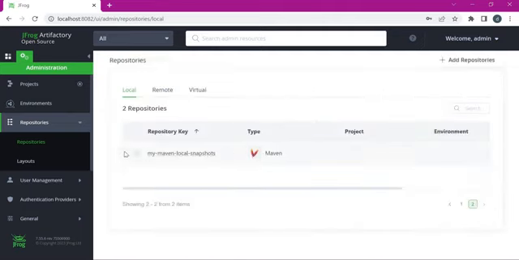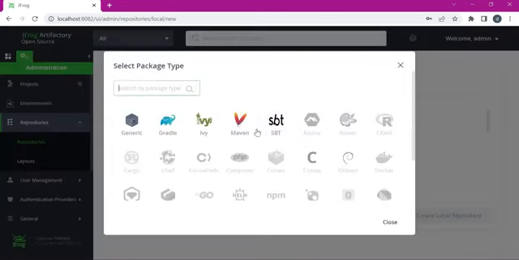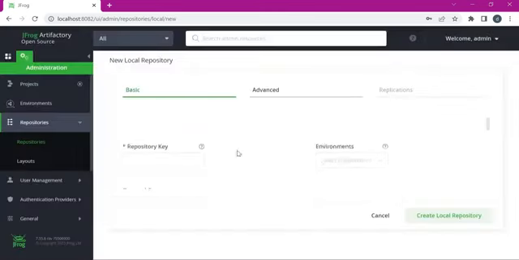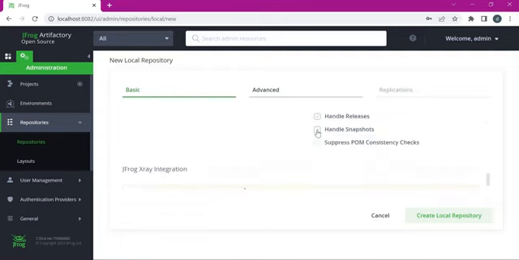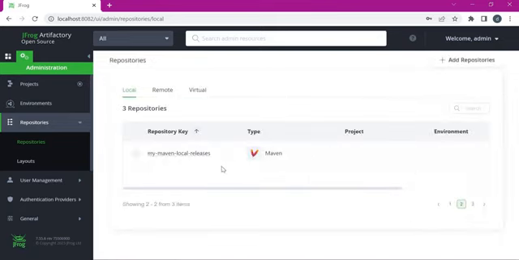Now we can see the local snapshot repository for Maven. Similarly, let me create another local repository for storing the release artifacts. For this, I will unselect snapshots because we only store releases here. So we can click on create local repository. Now we have another repository, which is Maven local releases.